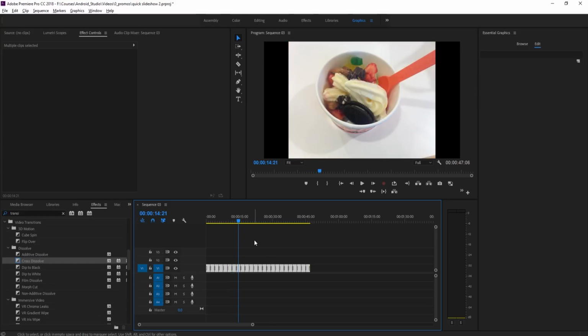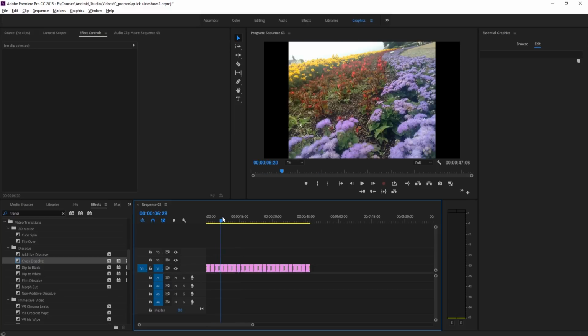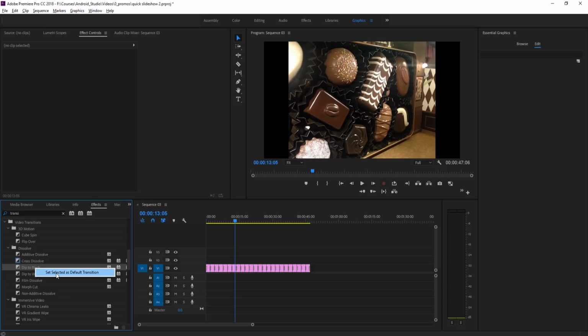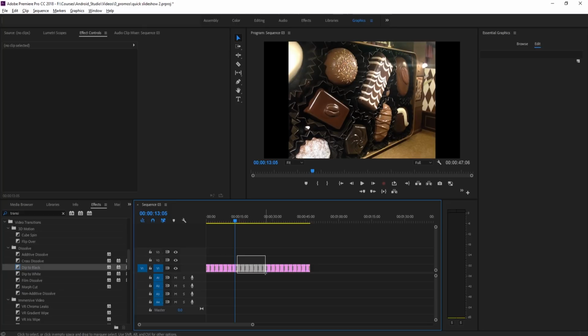Now, if you want to make it a little bit more fun, you can use the default transition to apply transitions to groups. So let's say we wanted to start off with the cross dissolve, and now we want it to dip to black starting here. If we click on dip to black and right click to set selected as default transition, now I can highlight these right here. And if I hit Control D again, it's going to reapply the default transition, except now dip to black is our default transition.